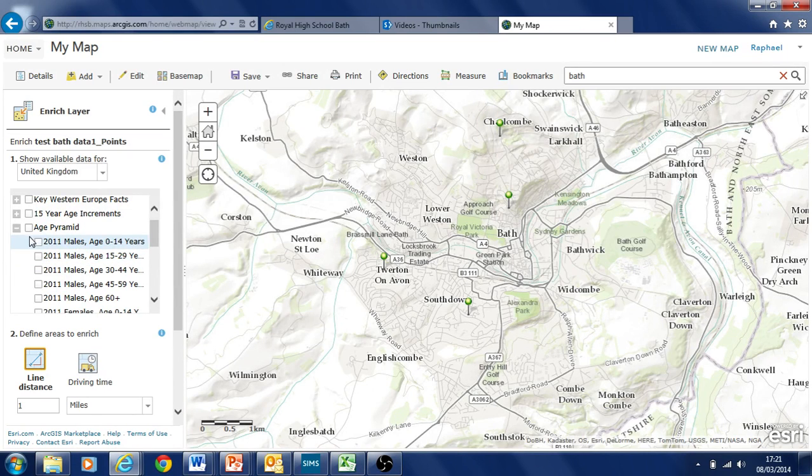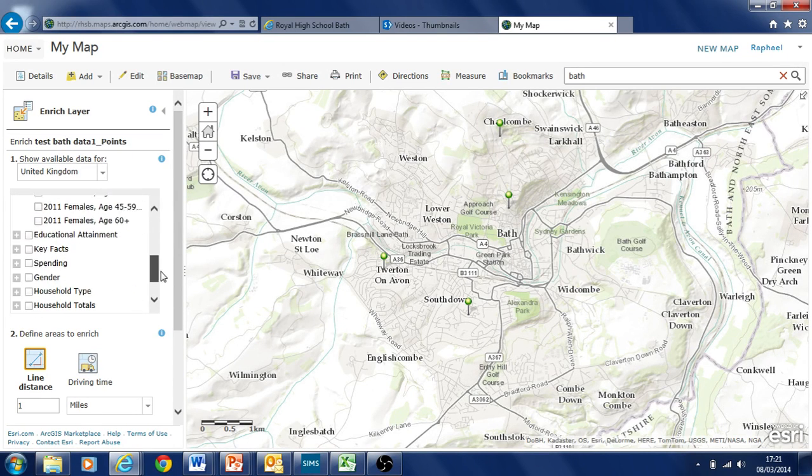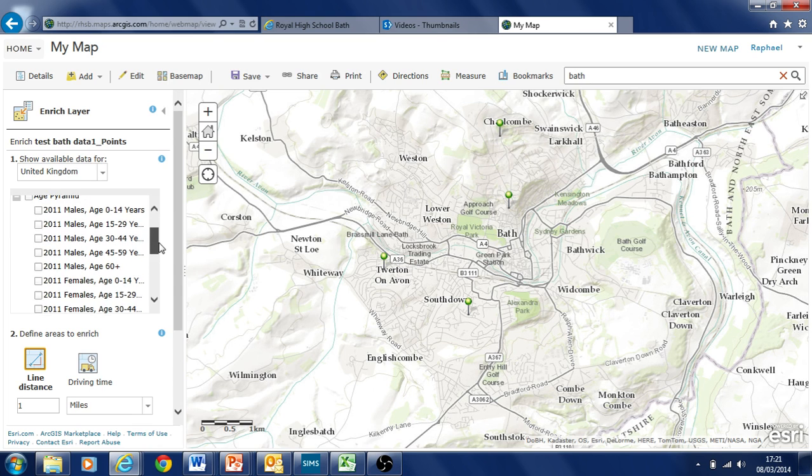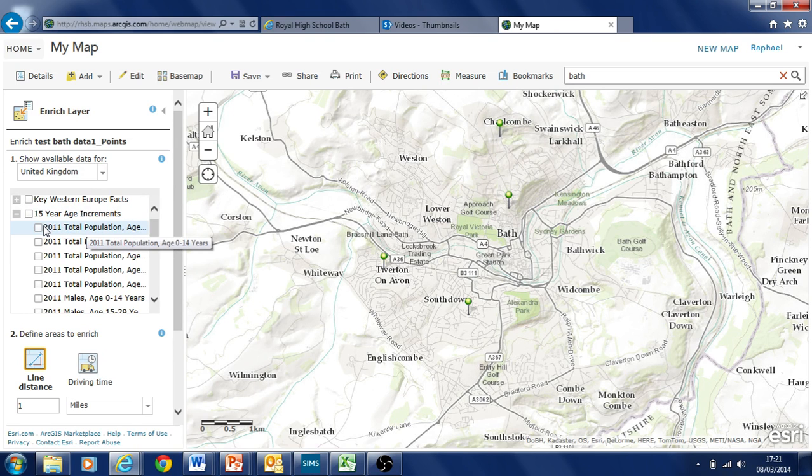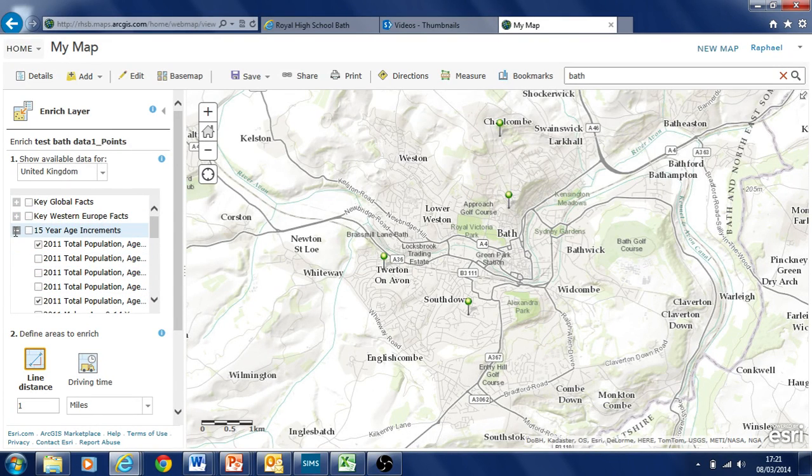No, let's go for... does it have a total here? No. In this section it's just got the age pyramid for males and females, but if I go under the 15-year age increment I can just get the total. So this one's the total age of 0 to 14 years old, and the total age of 60 plus, let's say. I can obviously pick them all if I so wished. And there's lots more data here you can pick. I'll just pick that to start with to show the principles.